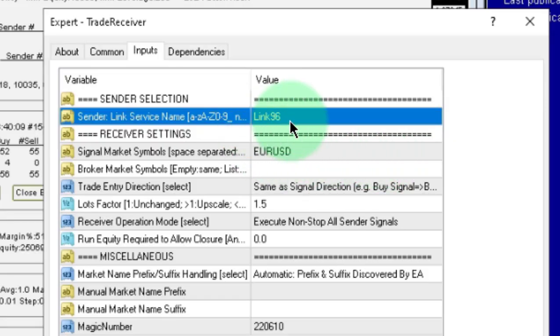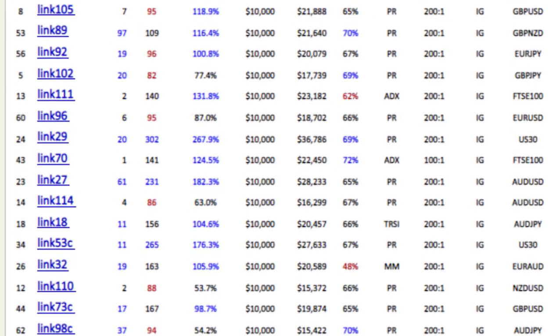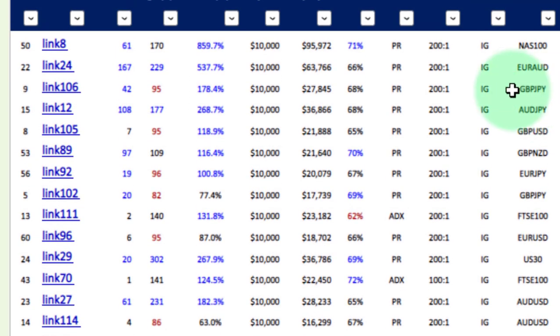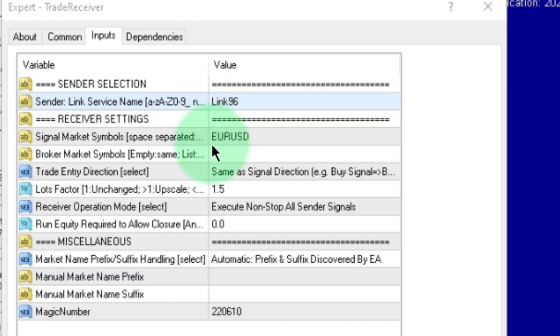Okay, so that's where you find the link, and on that same list you will also see which currency is being traded. Let's go back to this list and say, all right, link 12 for instance, it is the Aussie yen that's being traded, or 106, it is the pound yen. So you know which currency. So that's where you get that information from. And link 96 is the euro. Okay, so those are the most important items. Then I'll come back to the others soon.